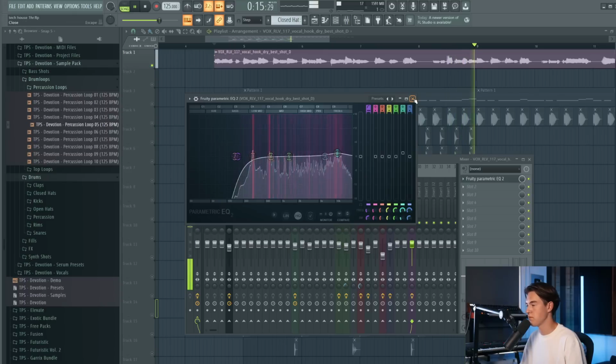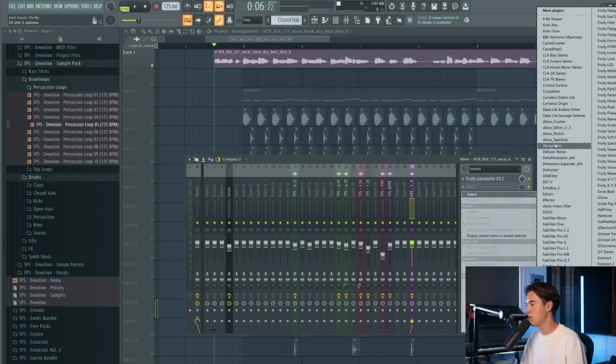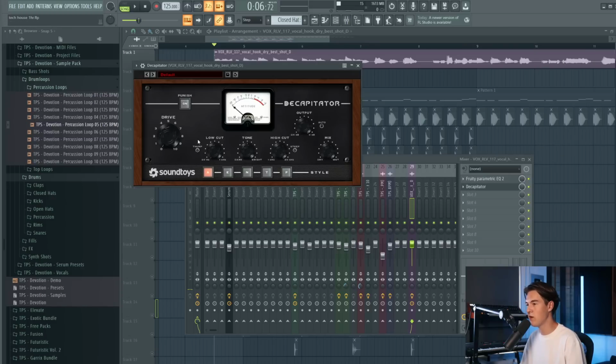Let's add some saturation to it with Decapitator. Can work really well on vocals to boost some harmonics.